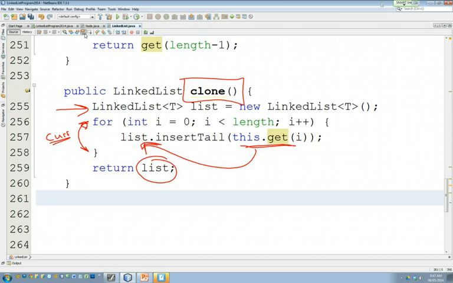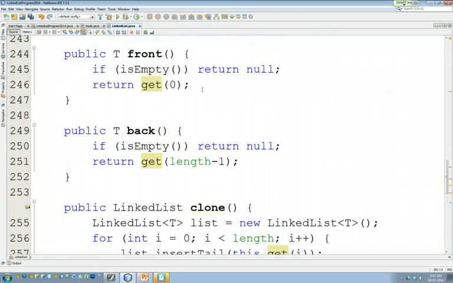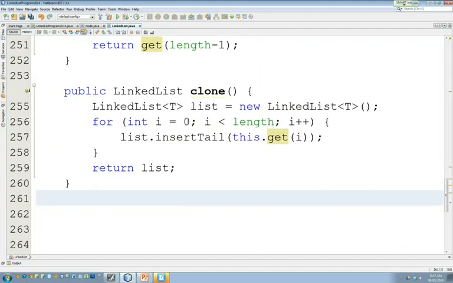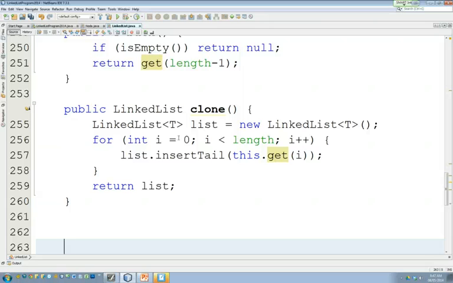Okay, so that's another little simple method that we can add into our class just in case we need it: the front, the back, and how to clone itself.